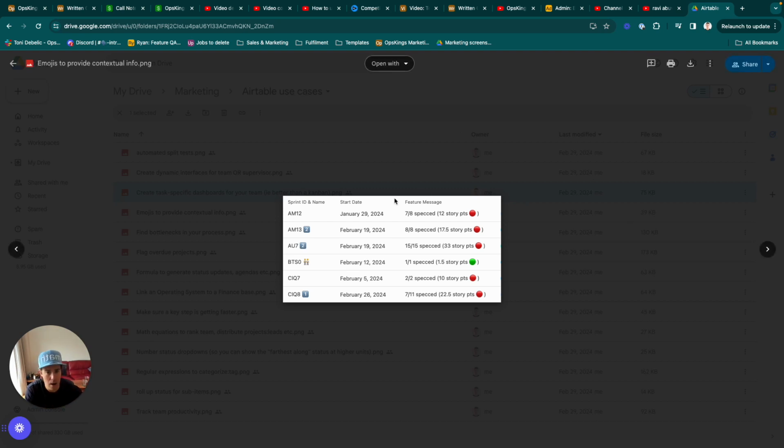So there's some cool things operationally and systems-wise that you can do in your Airtable build, or you can have us build it for you.